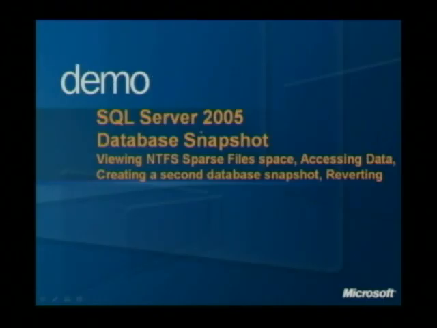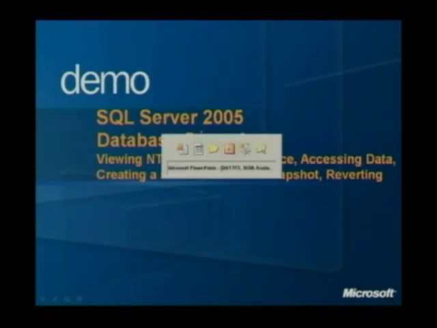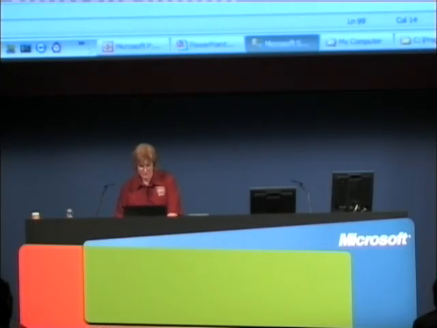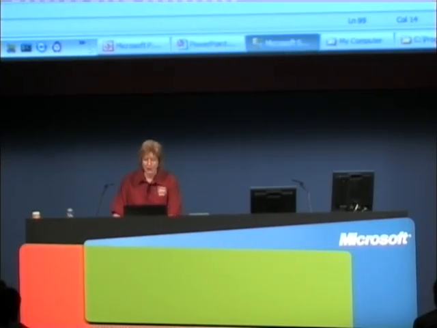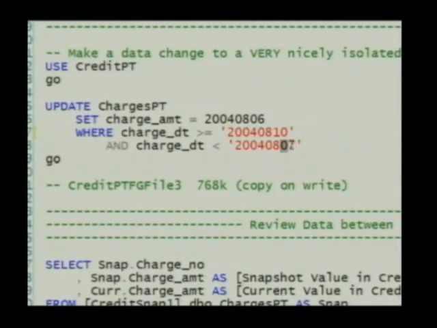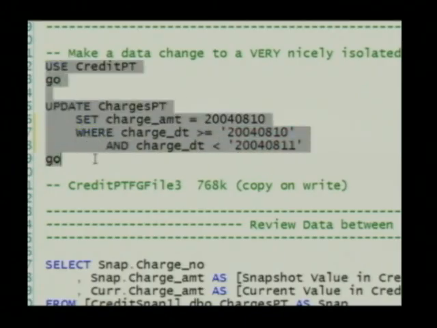Now, a little bit more that I want to show you on this, and then I'll round out the rest of this. I'm going to change the date. I'm going to choose a different date: the 10th of August. It's a little bit weird what I'm going to do. I'm going to change a charge amount to be the 10th of August for the 10th of August. I know that's a little bit weird, but I'm doing that inside the CreditDB source database to see what the snapshot ends up doing.